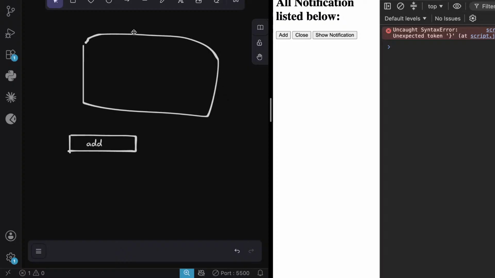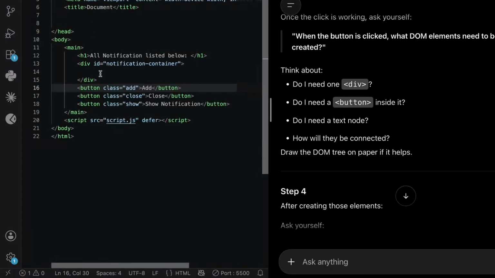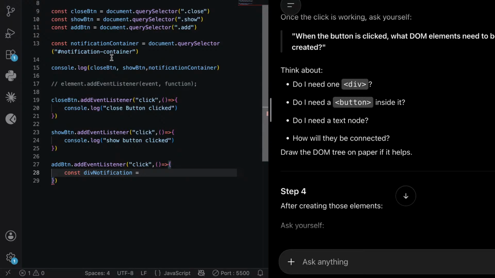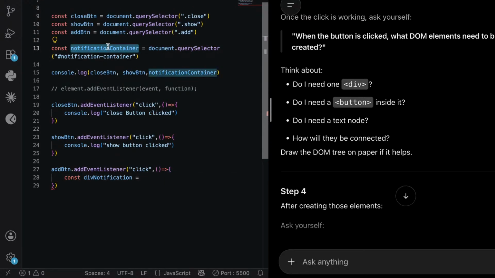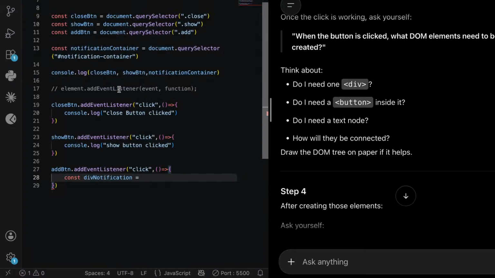So for that we have to select this notification, right? So this notification gets created. Yes, we have a notification container. Do we select the notification container? Yeah. So what we will do is select the notifications, so select this notification and create inside this element.